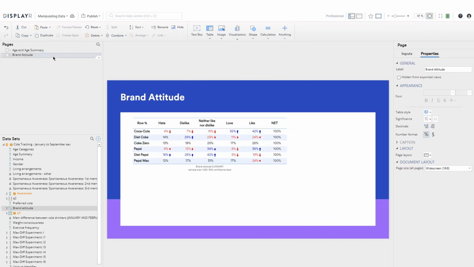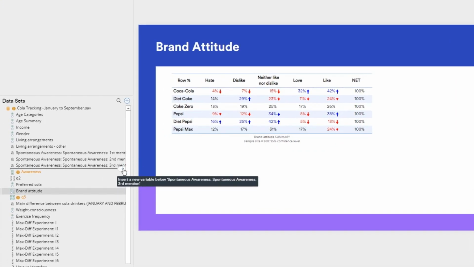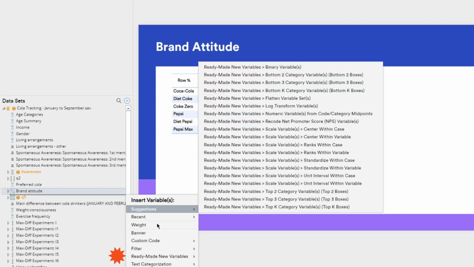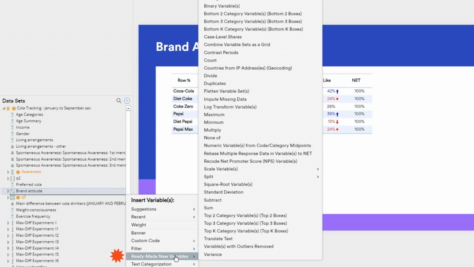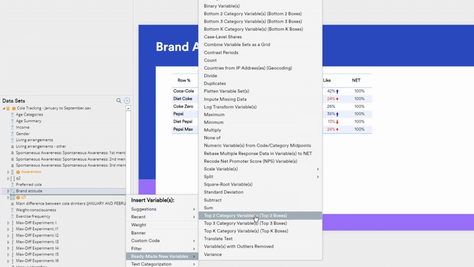In addition to creating new variable sets by duplicating them and modifying them, you can create new variables by clicking the floating plus button that appears when you hover in the datasets tree. One of the most common ways of creating new variables is to use our ready-made new variables menu. Here, you can find shortcuts to creating new variables for top and bottom two boxes, or new NPS variables, along with other options.